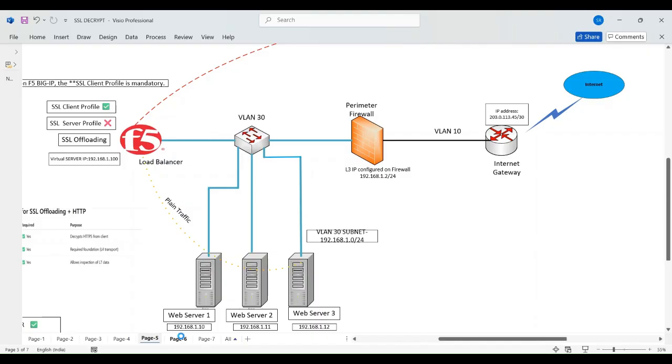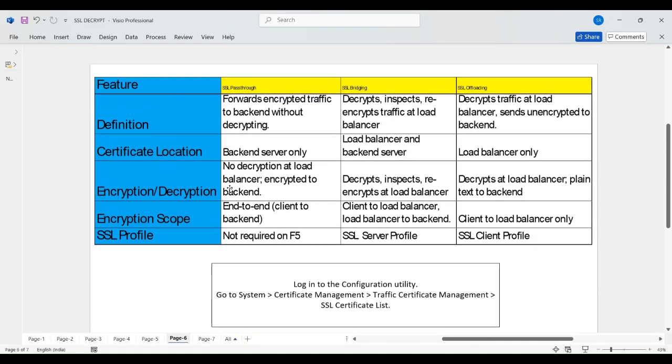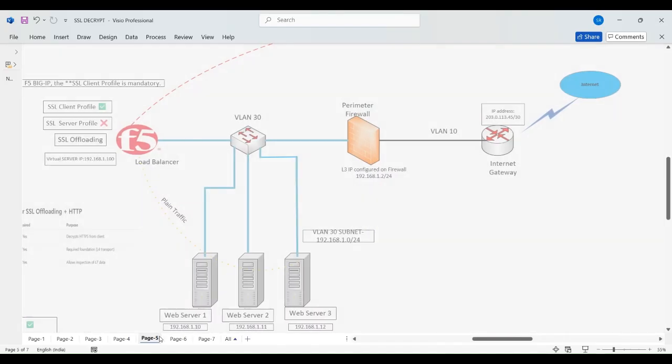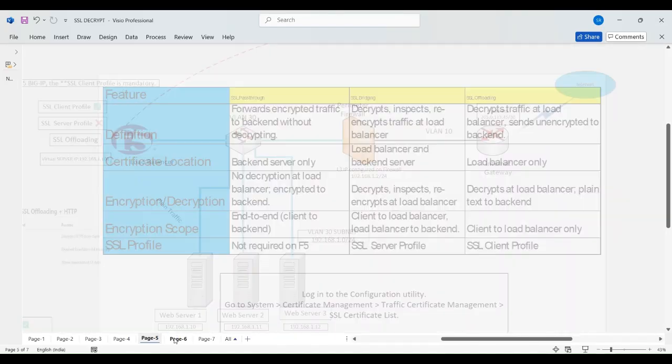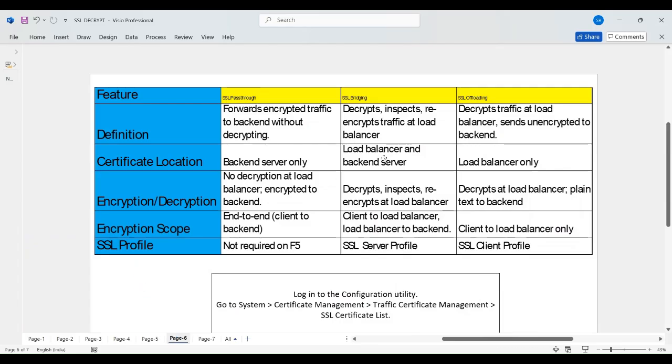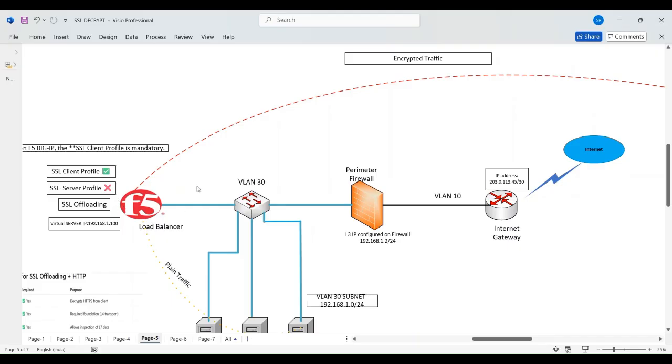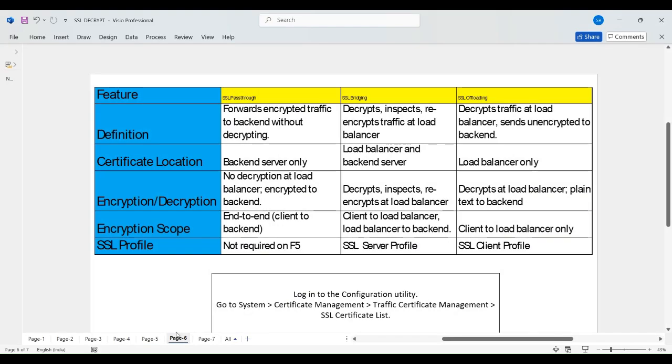So we have three kinds of SSL, right? What are these? SSL pass through, SSL bridging, and SSL offloading. In our scenario, we have SSL offloading. What are the features or definition of SSL offloading? It decrypts the traffic at the load balancer and sends it unencrypted to the backend. So what is it doing? It is an encrypted traffic, it is decrypting it and sending the plain traffic to the backend server.